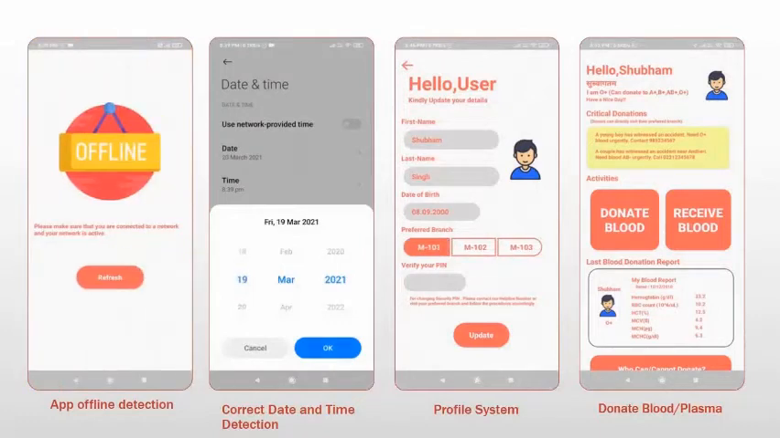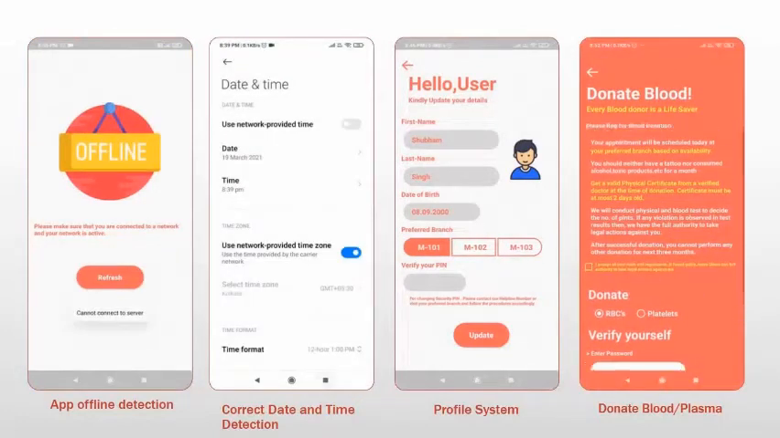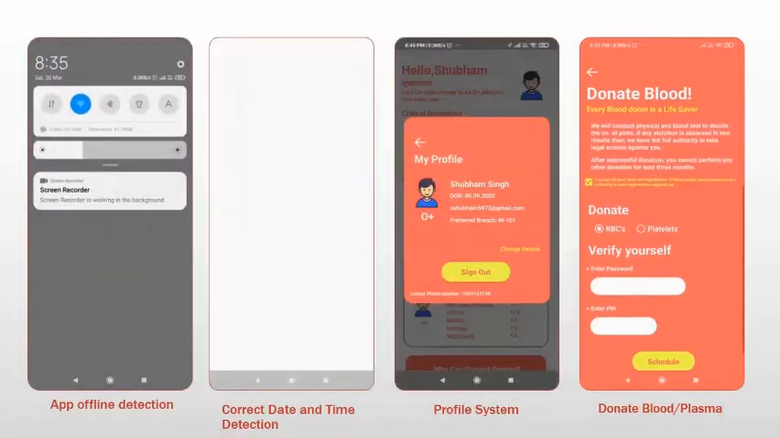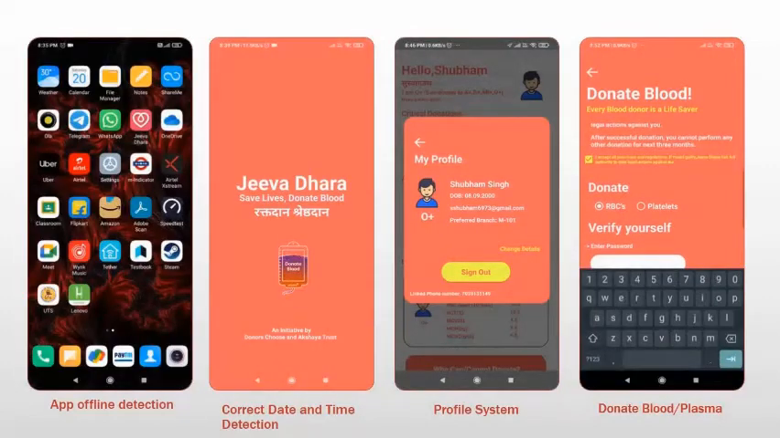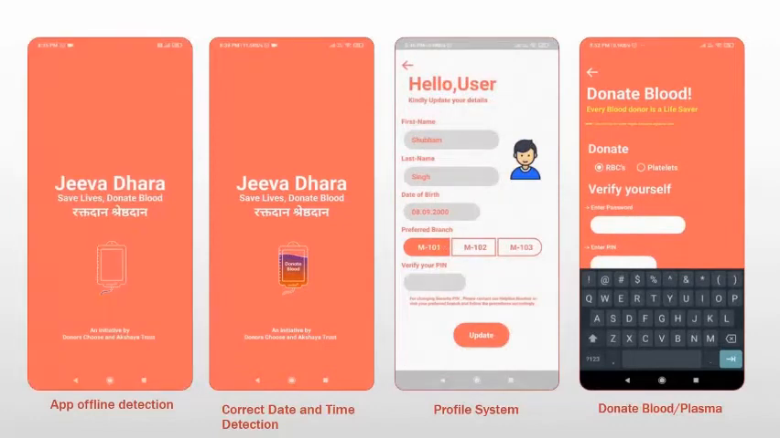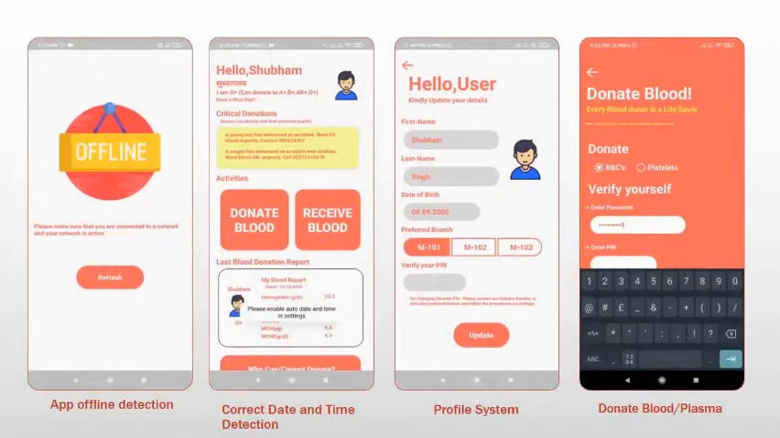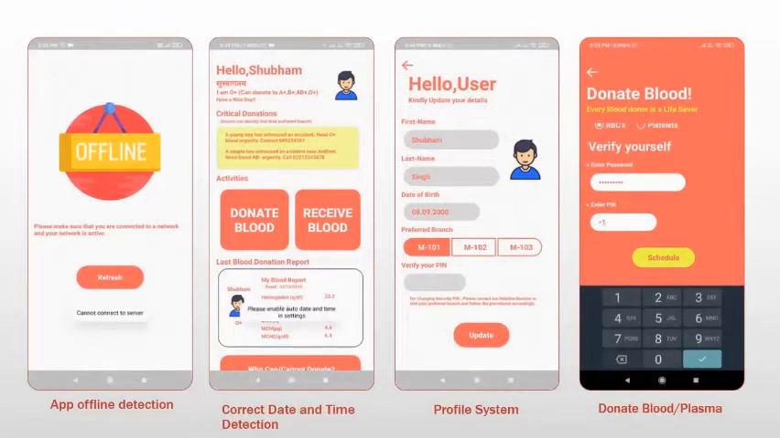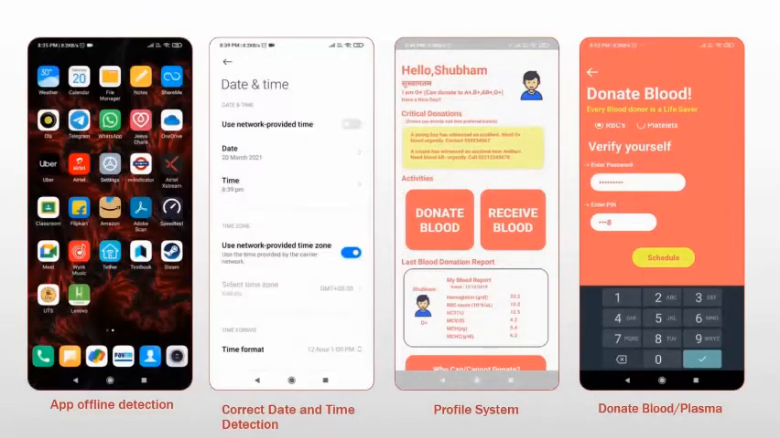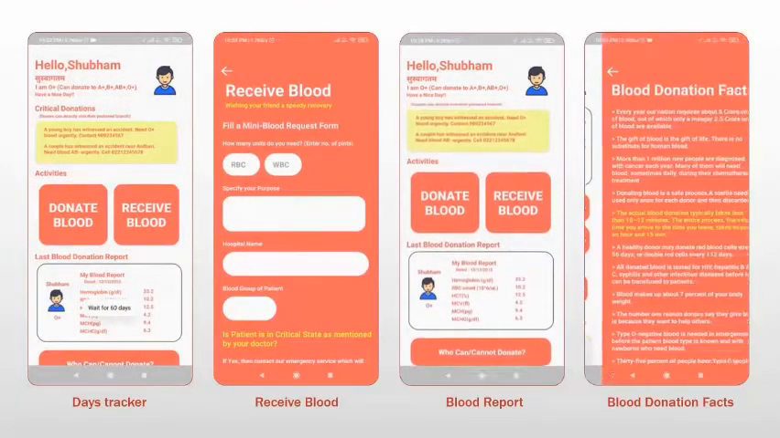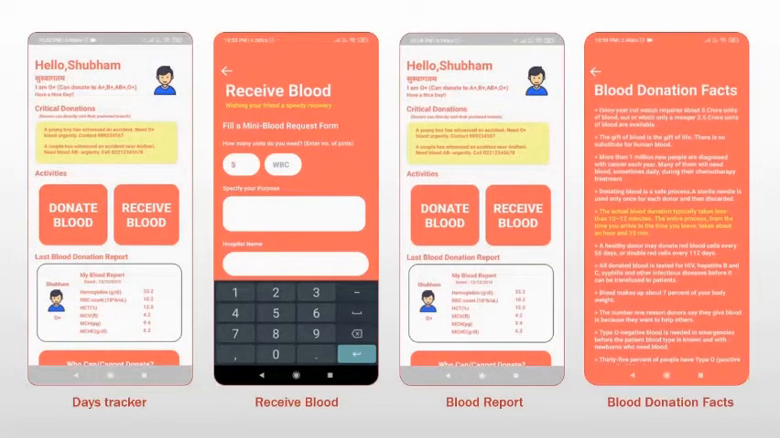On Donate Blood, you can schedule your appointment in your preferred blood bank at the interval of 60 days if your last donation was for RBC, or 7 days for last donation of plasma. After you schedule an appointment, Days Tracker feature will activate, wherein your donation will be locked for the interval duration.